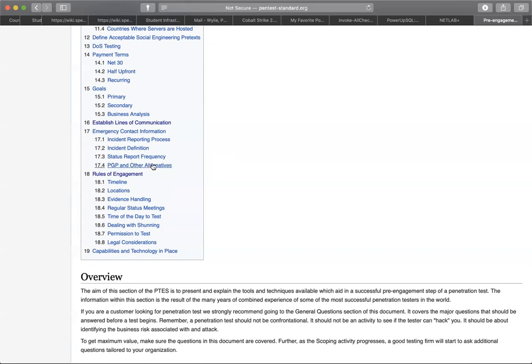This is the way you're going to be transferring files and communicating. You want to make sure you're not sending stuff in clear text or storing it on an insecure platform where some attackers could actually get a hold of this information and use it to breach the company. And then the rules of engagement, the timelines, locations, evidence handling. This also goes into how you're going to transfer the evidence.